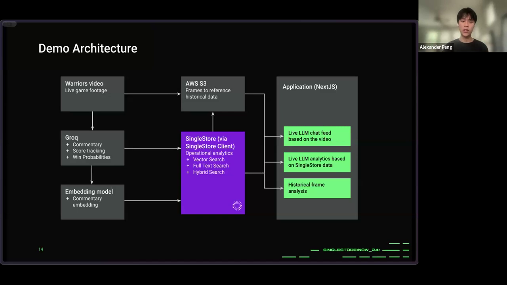Then what we do is we store the frames in an S3 bucket, and that allows us to, again, go back and reference the associated score tracks, the win probability, and then the commentary with any given frame, so we can have some observability over the process.